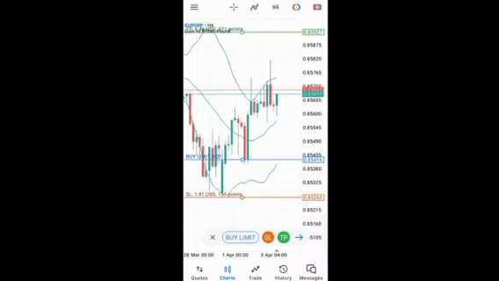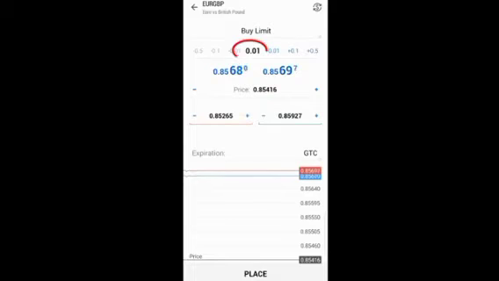Once you're okay with where you've just placed your order, click on this arrow button. You select the lot size that you want to use. Let's say I want to use a micro lot size, which is 0.01. I'll leave it at 0.01. If I want to add micro lot size to it, I can use this plus button. And if I want to add a mini lot size to it, I can use this plus button.